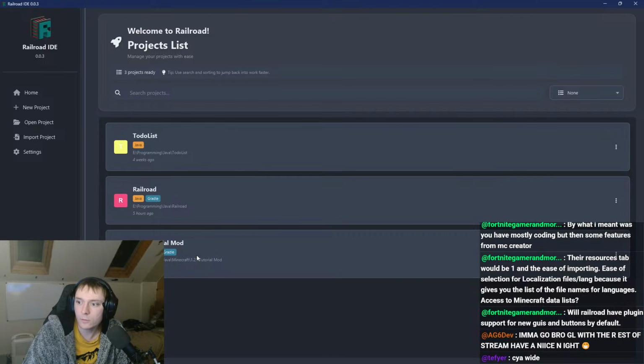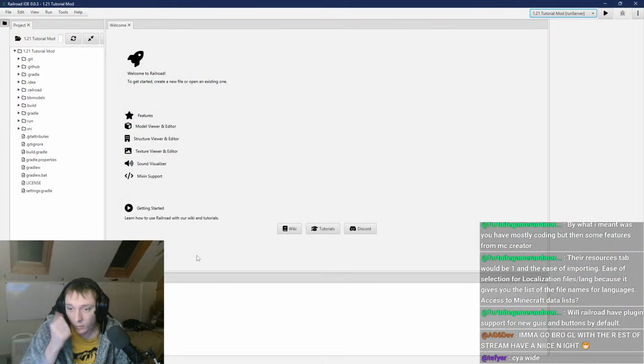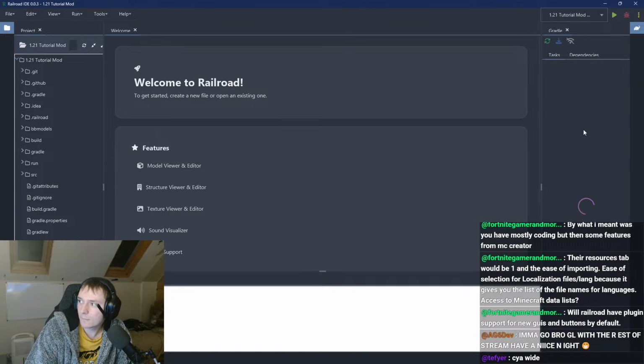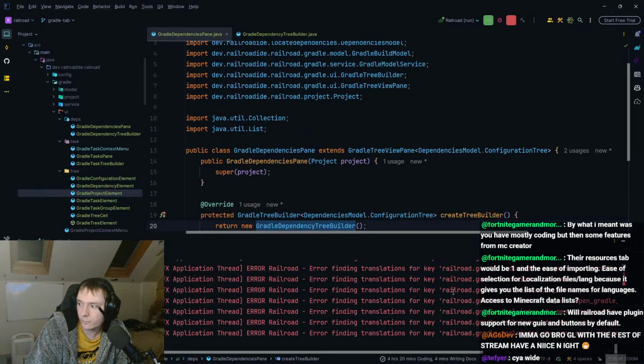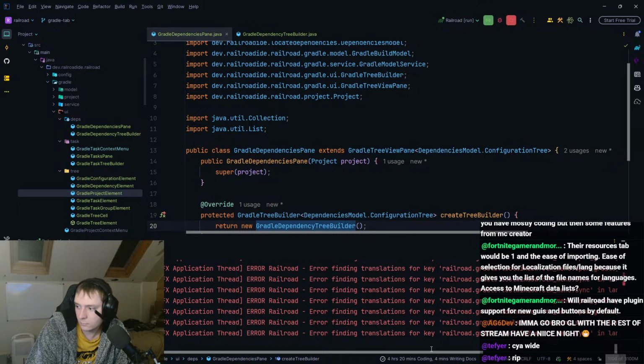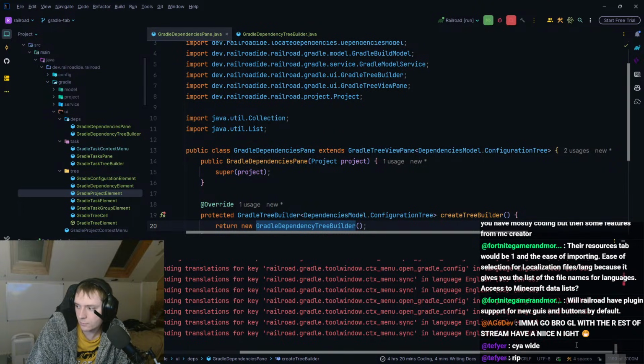Okay, so if we go ahead and load 1.21 tutorial mod real quick. Okay. We'll give that a second. And it's empty. Has it errored? No. It has not. Also, why are those still in there?